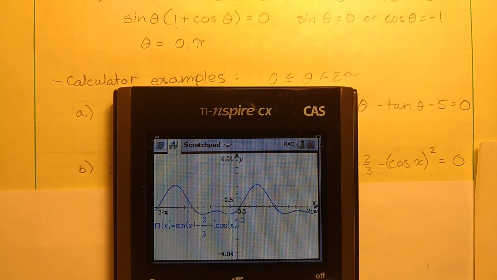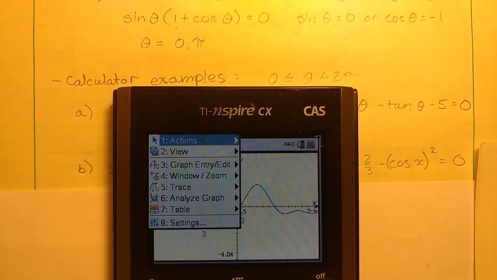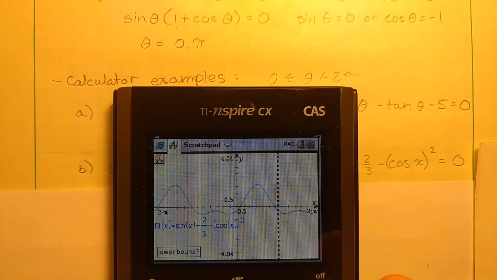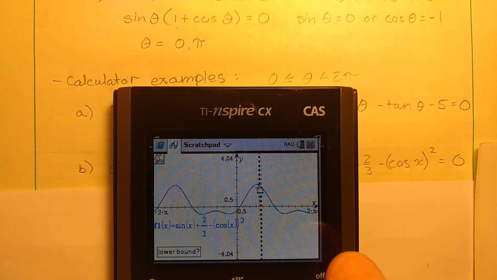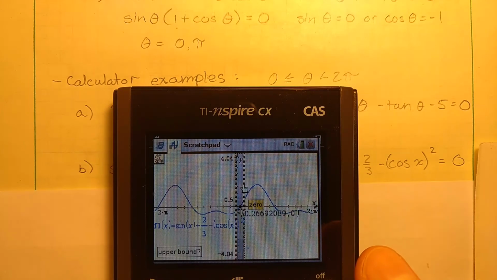And notice I see here I also have two places where I have solutions, right here and right here. So finding those, hit 6, hit my 0, go to the left of the first one for my lower bound, then go to the right for my upper bound. So I see I will be at 0.267 there.